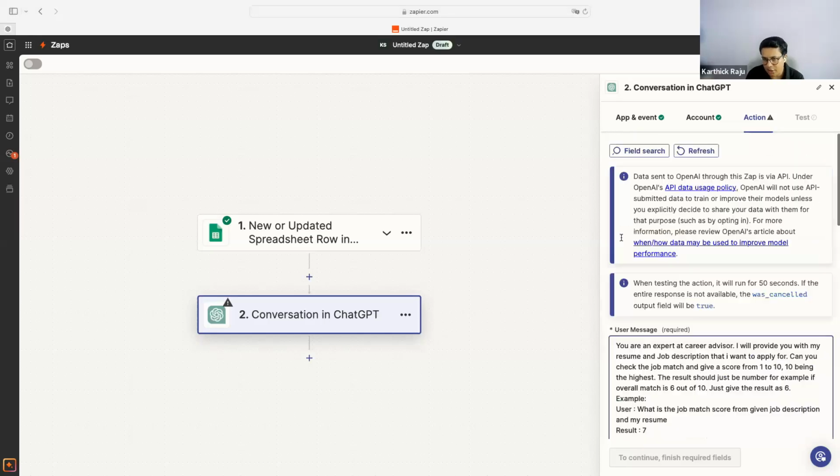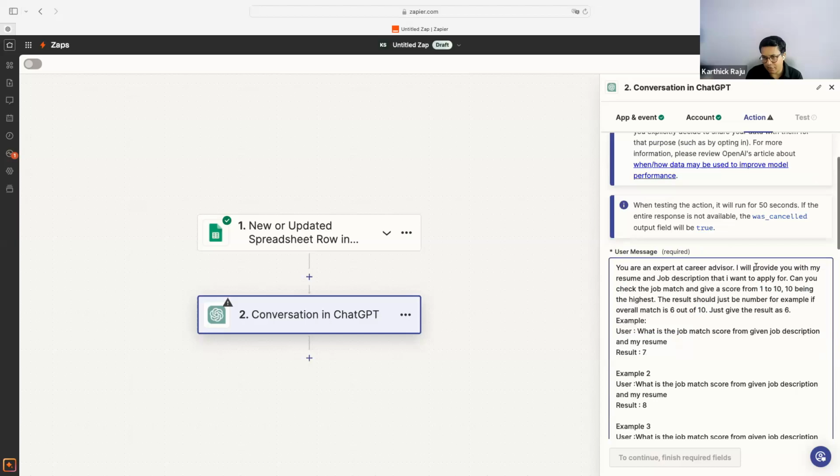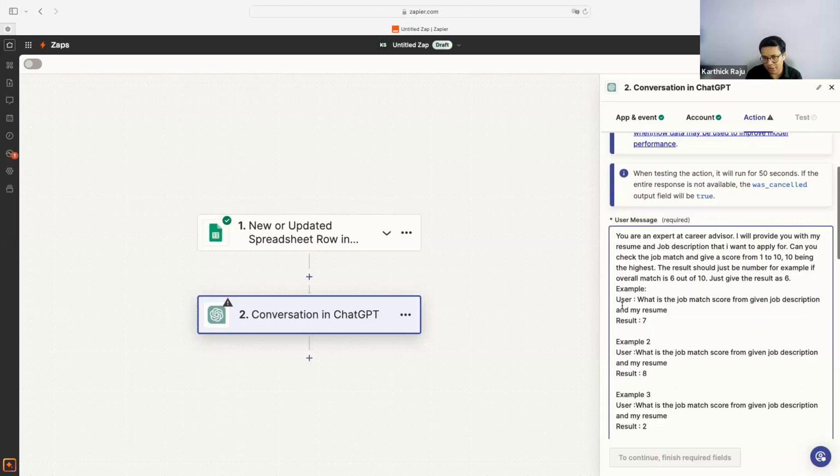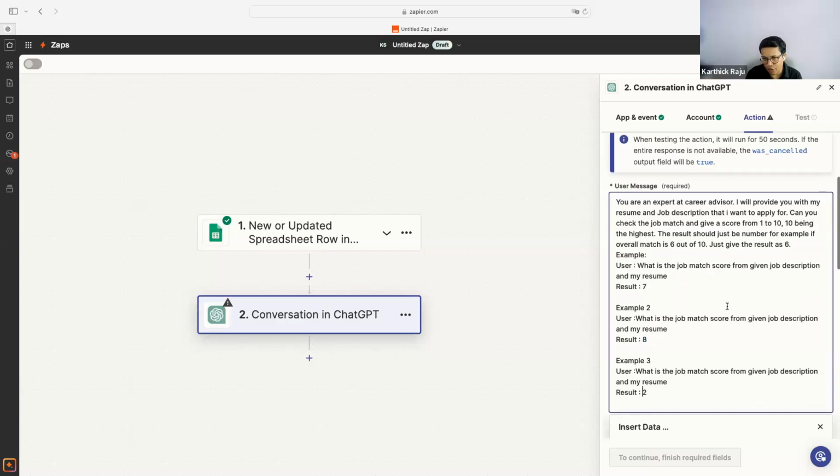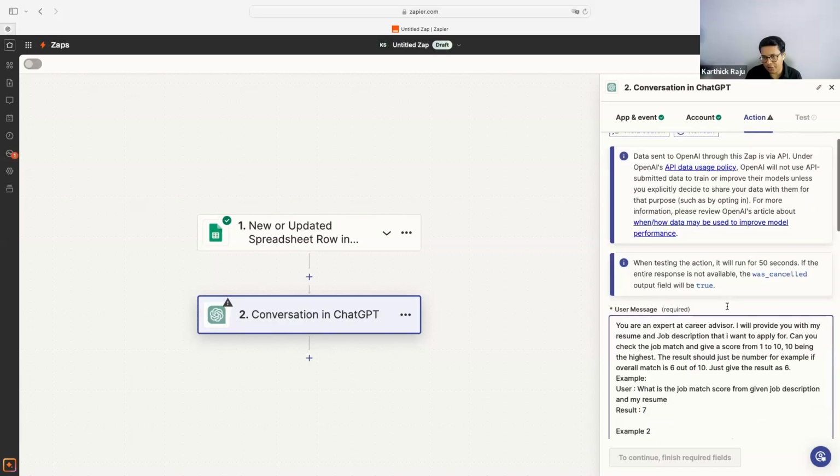The prompt says, you're an expert career advisor. I will provide you with my resume and the job description of what I want to apply for. Can you check the job match and give a score from 1 to 10, 10 being the highest, and the result should be just numbers, right? For example, if I give a job description, you might only give me the result, saying it is 7 or 8 or 2. I want it to only give me the results.